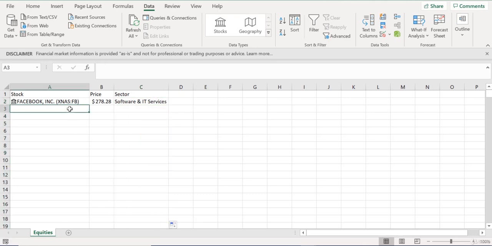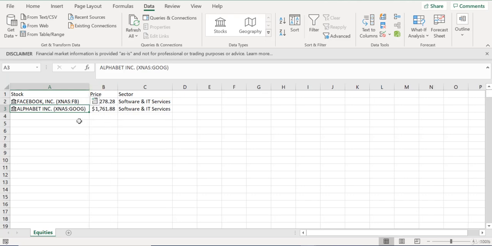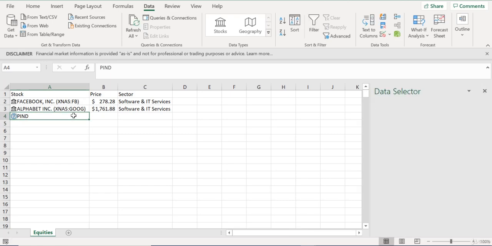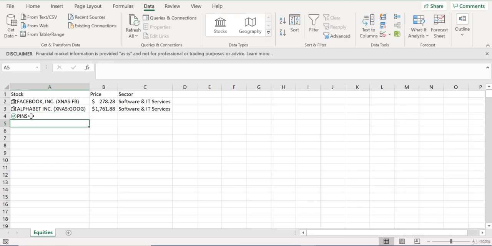So now I just need to come here and type in another ticker. Let's say Google, G-O-O-G. All right. Let me just click on the stock button. See, now it populates Google. Its price and the sector. I can do it again. Pinterest. No, that's not Pinterest. I don't know what P-I-N-D is. P-I-N-S. There you go. IBM. There you go. What else? Let's do one more.